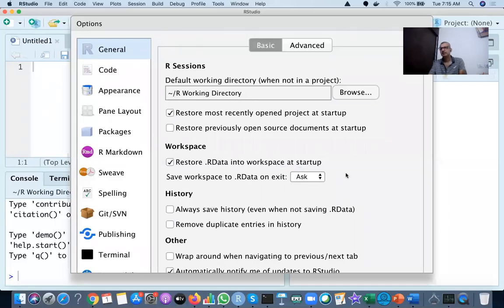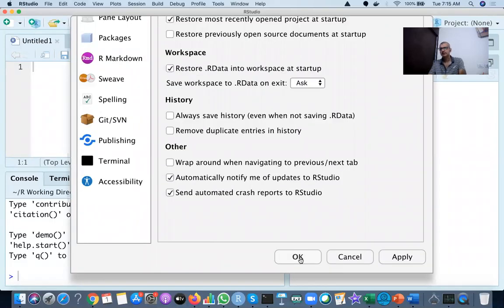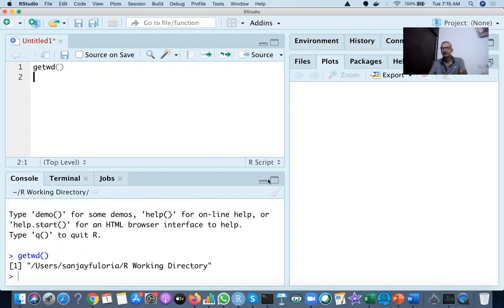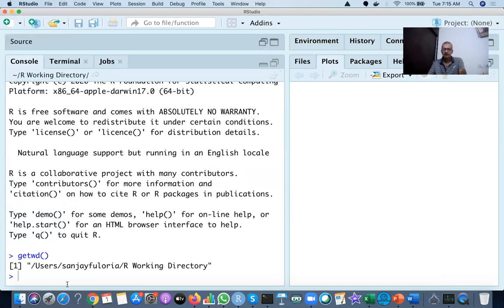Now there's another way of checking it. We'll just say okay. So as you know, there's this command called getwd(). So you run this. See, when you run it, the output is /users/Sanjay Floria/R working directory. So even after closing it and reopening it, my working directory is the same.